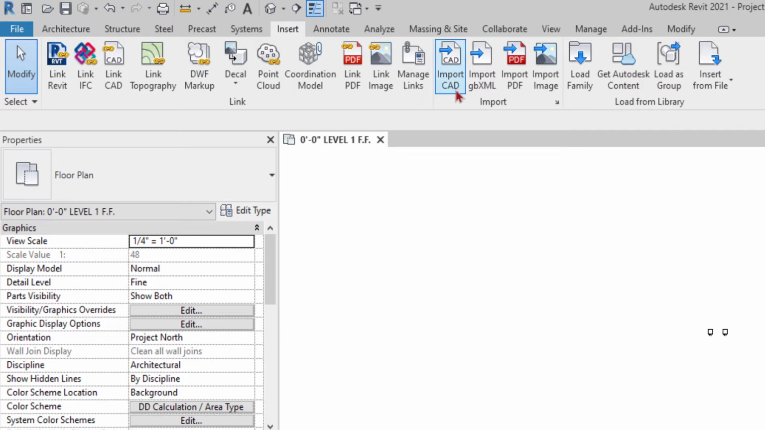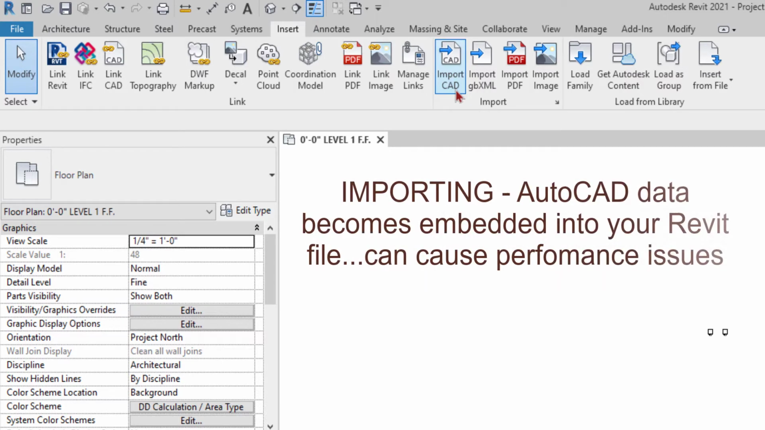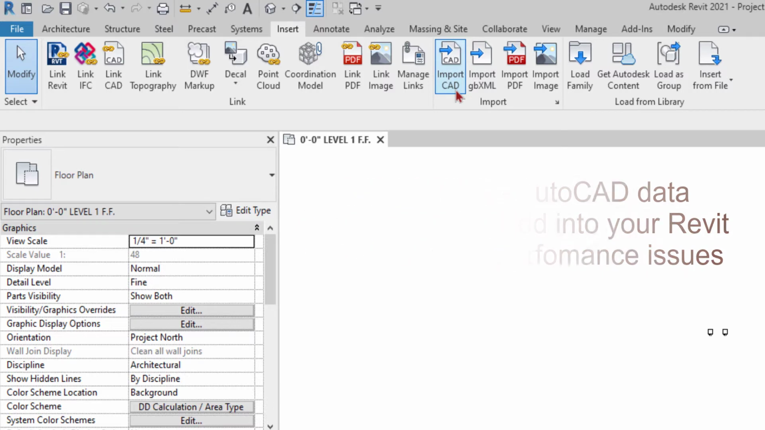Importing is something that is a one-time use, meaning if you import it, you only import it that one time. If that file changed and you needed to import it again, you'll have to delete it and re-import it. So it's one time, you can't reload it. Also, if you import a CAD file, you're going to bring in all the properties of the CAD file into your Revit project, which is not always a good thing. That could potentially cause performance issues down the line.